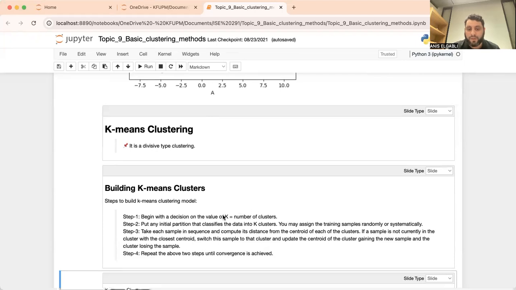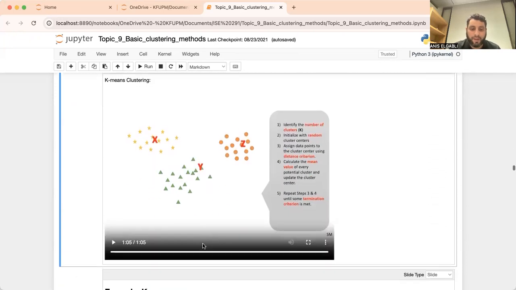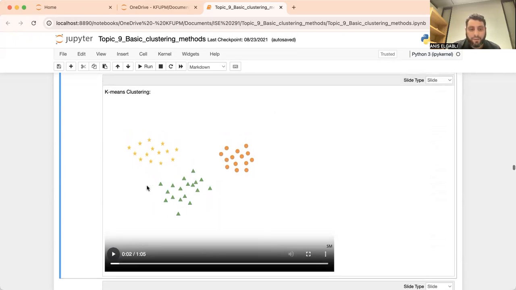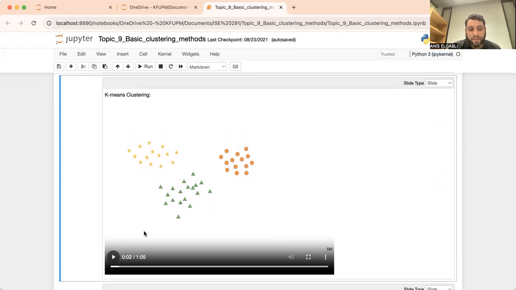We start with the choice for k, and then we will iterate between two steps. Let me explain them visually. What are these two steps? Let's run this video here. These are our data points. We clearly see visually that there are three clusters. So we will choose k equal to 3. The first step after our choice for k: we identify k. K is equal to 3.